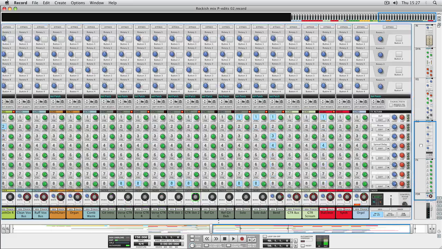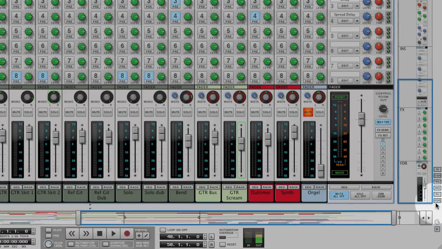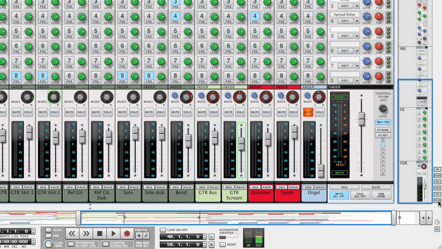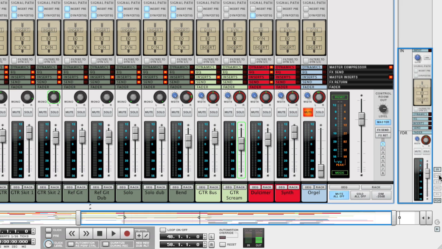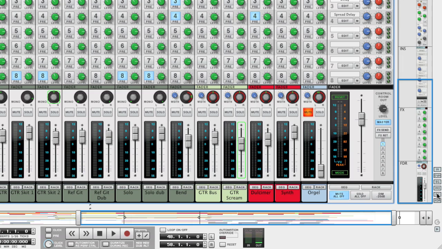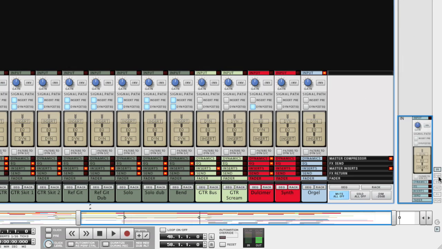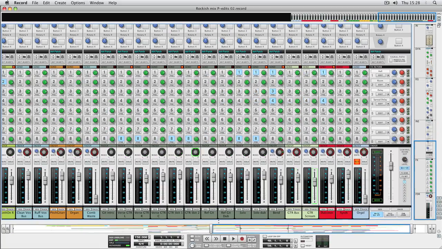But before we end, let's take a look at these little buttons to the side. A lot of users will prefer not to have the entire mixer up on the screen at all times. Perhaps you only want basic controls while recording, and then switch to the expanded view when you're mixing. By using the mixer section's hide and show buttons, you can hide entire sections of the mixer that you're not using. Mixing in Record. Easy as that.